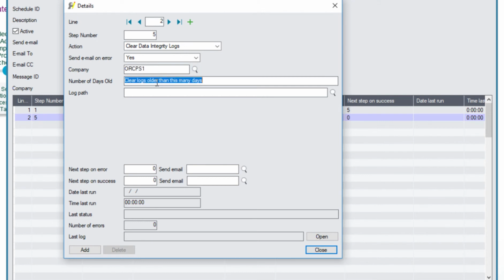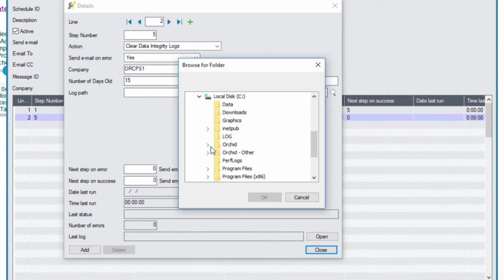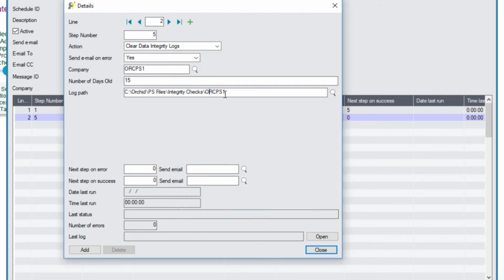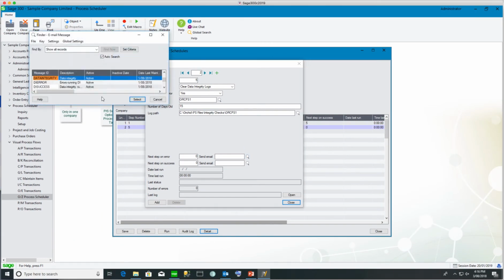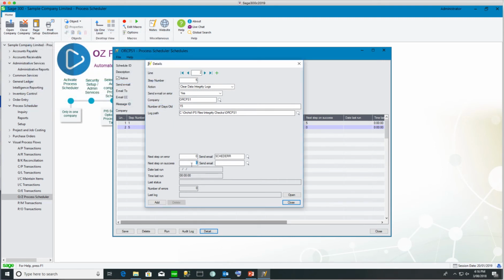And I need to choose the number of days I'm going to keep my log file. So I'm going to say 15 days because I know there are backups if I need to go back further than that. And I'm going to select the path. On error, I want to send an email. And I've got a slightly different template for that. And on success, I want to stop because I'm not going to do the next step.